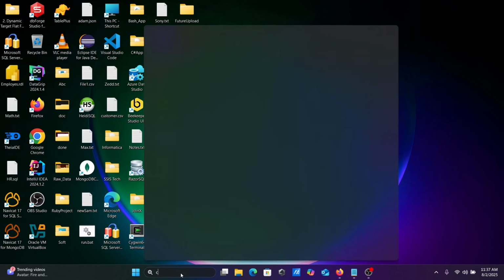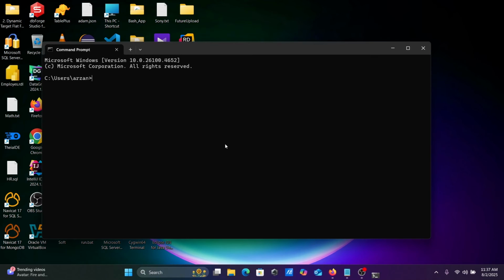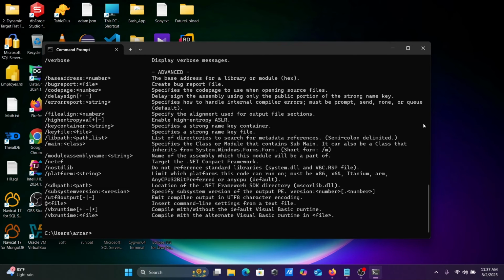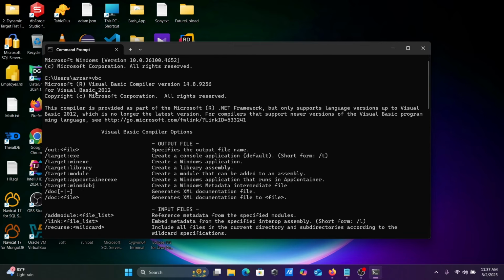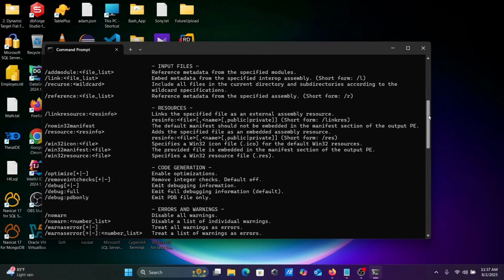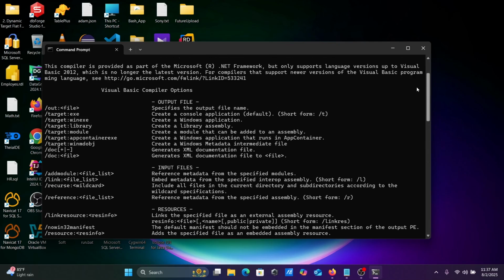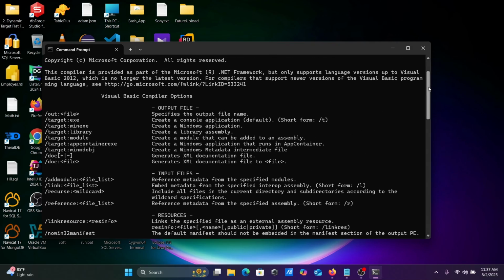Now open the command prompt again and type BBC. Then you can get all of this: Visual Basic Compiler version 14 for Visual Basic 2022. So this compiler is there, and the path has been set. After that you can write and execute any kind of Visual Basic code.